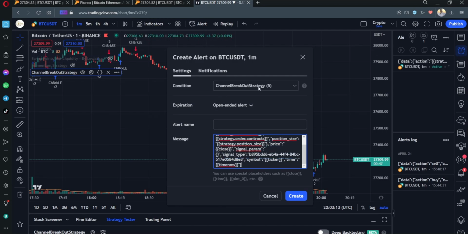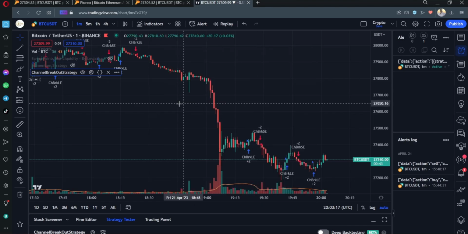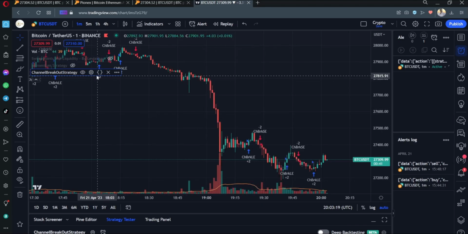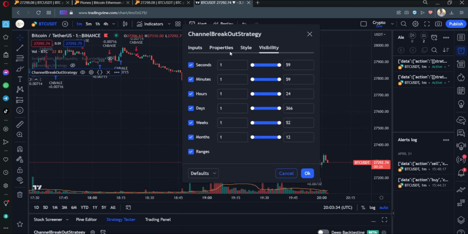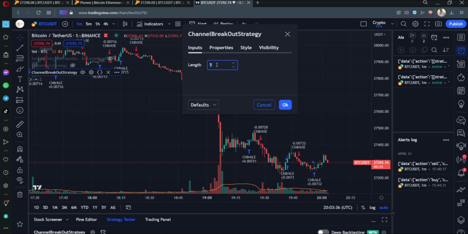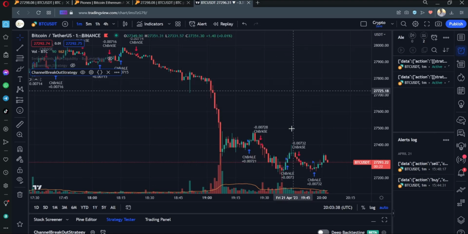Okay. Some final things I need to do just before I run the code. I'm going to take this channel breakout strategy, go to settings, and change the order size to 100 USDT. I've been told that sometimes the bot doesn't work unless you put the order size to 100 USDT, so we just need to make sure that is set up. Style, visibility, all else looks pretty good. The length can change, but for this example, we're just going to keep it there.